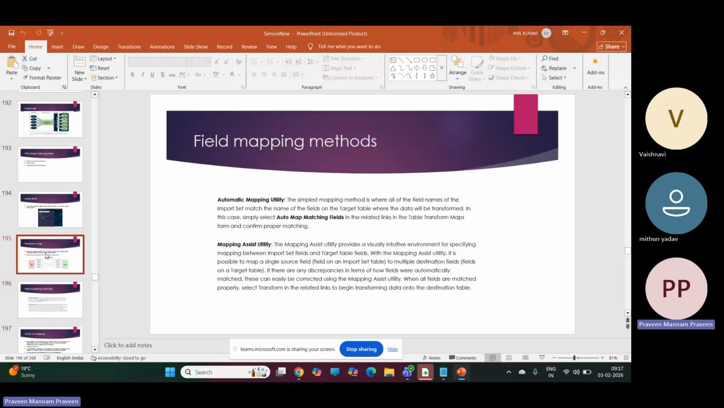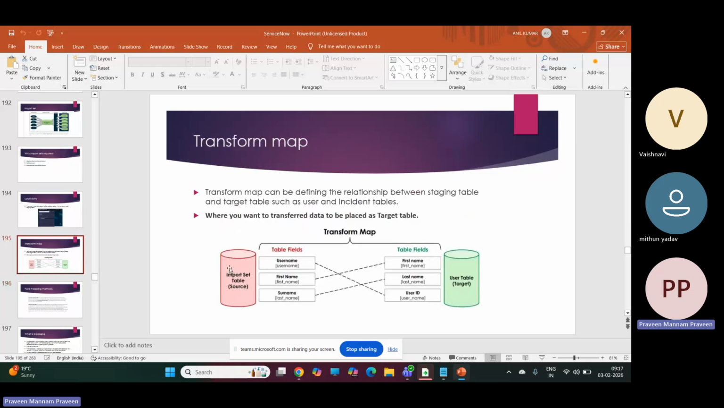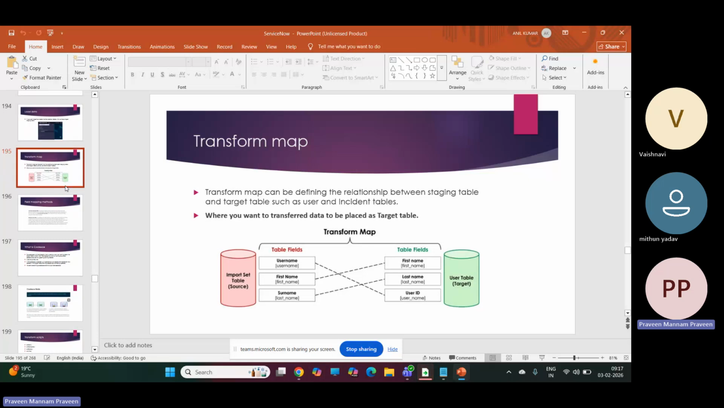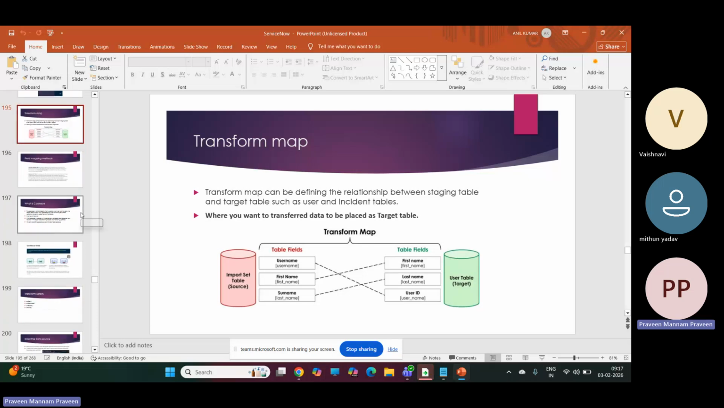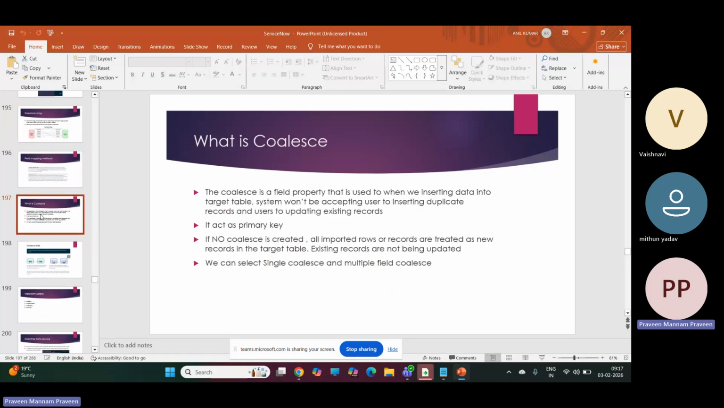For example, whatever fields are there on the source side, you can add them on the field map section. Then on the target side, you can add them on the same line. Here there is a mechanism, a concept called coalesce. Coalesce is nothing but a field property.